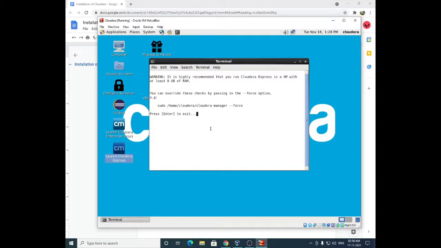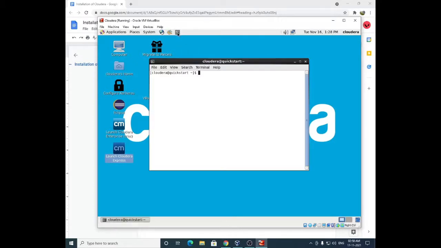Start again. Okay, so you have to use this command. Copy this command, enter to exit, go to terminal, paste this command and hit enter.